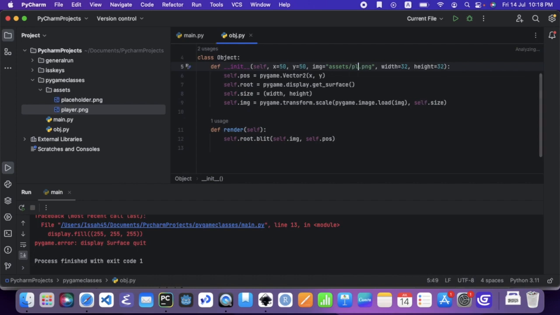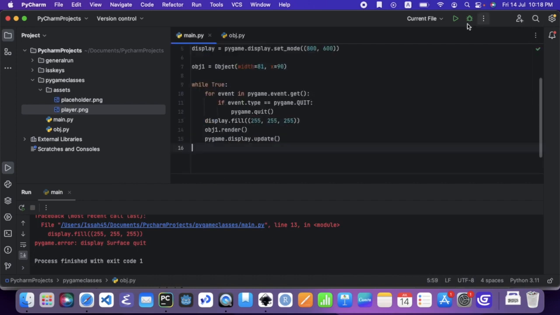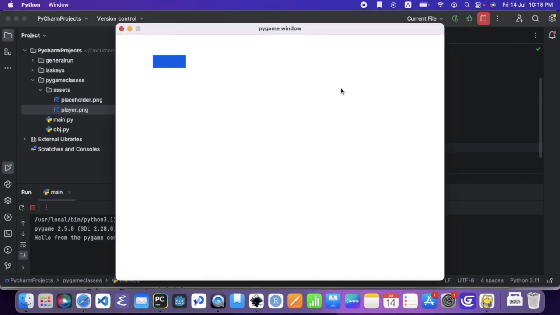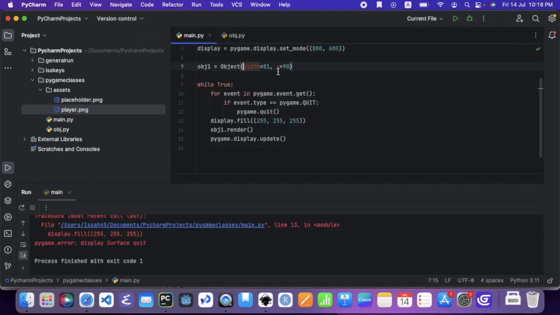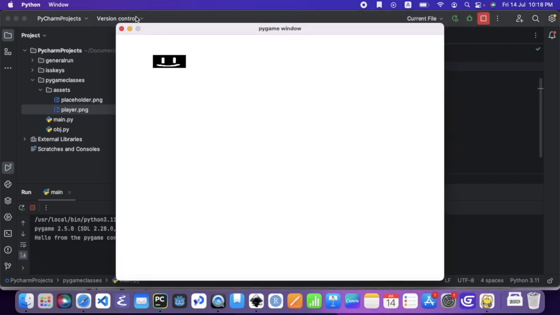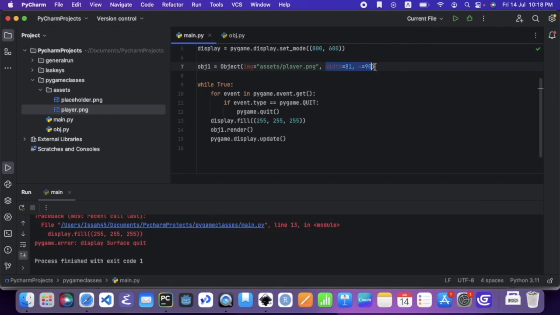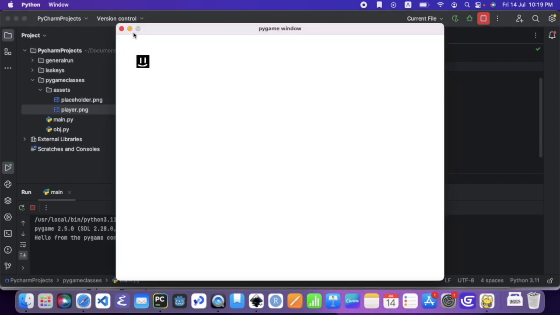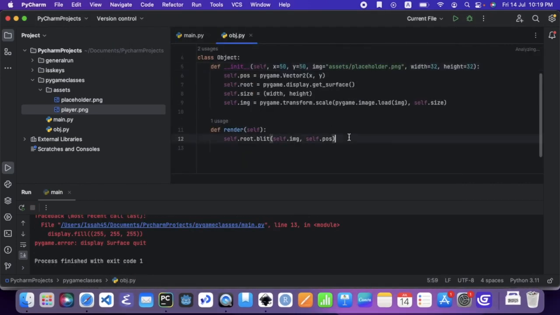So the default will be placeholder.png. But I mean, we don't want it to be that placeholder. Let's say image equals player, assets/player.png. So now if I run my main.py file, it's going to be that weird stretched out version of the character. Don't want it to be so weird and stretched out. Just going to leave it as assets/clear.png. Good enough. So now we're done with all the rendering stuff.